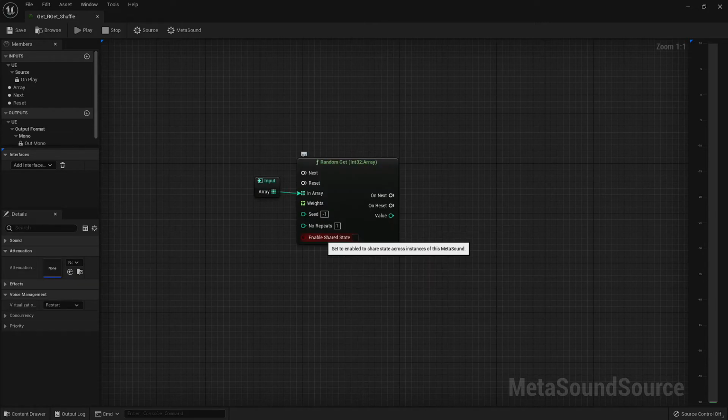The last input we have is the enable shared state. This is useful if you're creating a custom MetaSound that will be placed inside multiple MetaSound sources. Enabling this option will allow you to share the current state of your random get node to other MetaSound sources where the same custom MetaSound is being used.